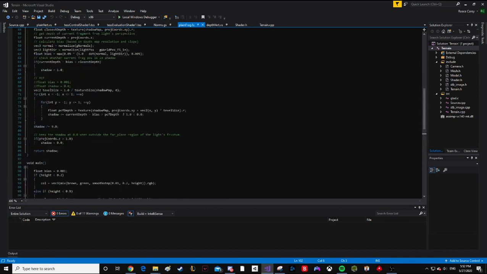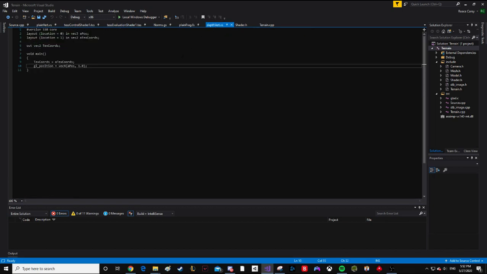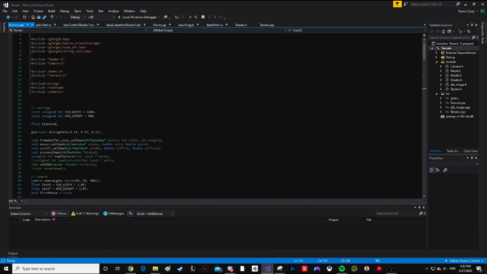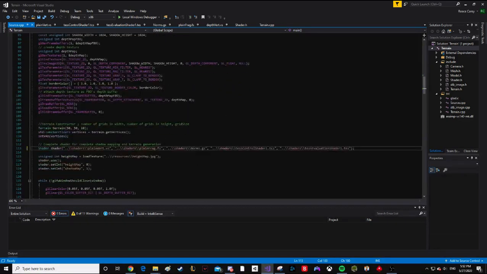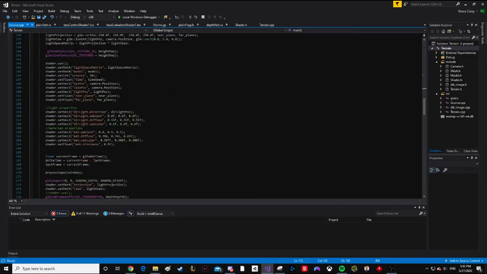And that obviously started with the graphics pipeline with the basic vertex shader. So yes, that is my coursework submission. Thank you.